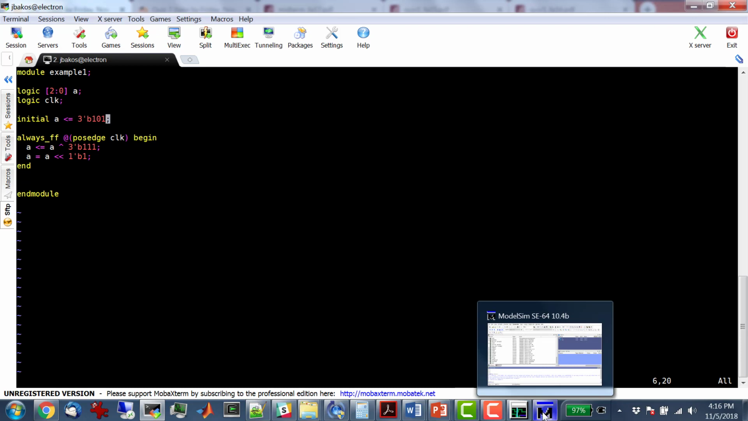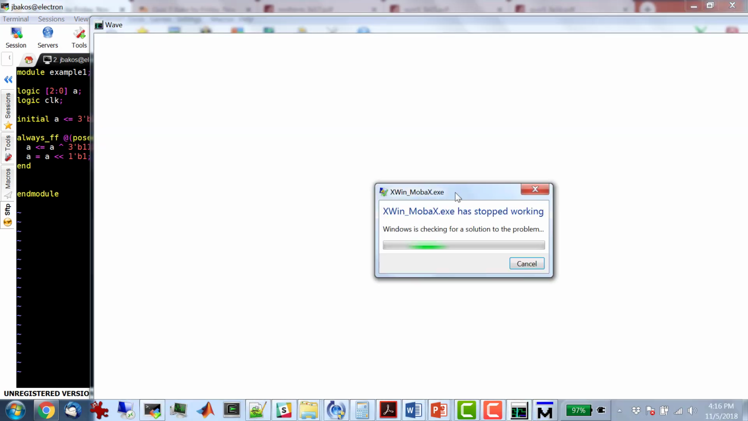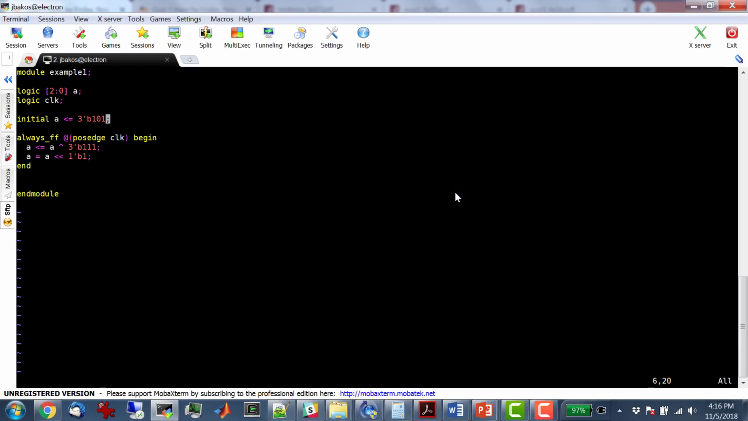In fact, now it goes to 0. It crashed again. It's red in ModelSim. Most waveform viewers, I think, will show it as red, meaning that I don't know what it is. It's a signal that I never set.